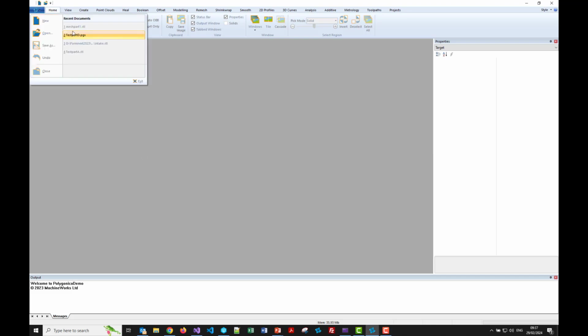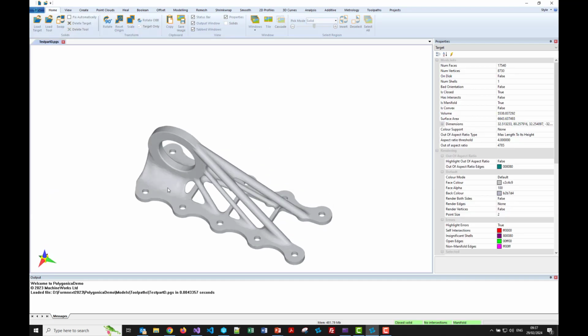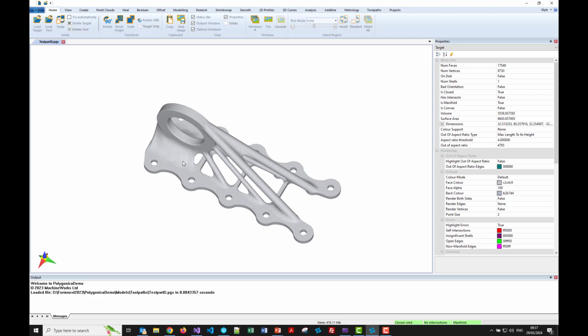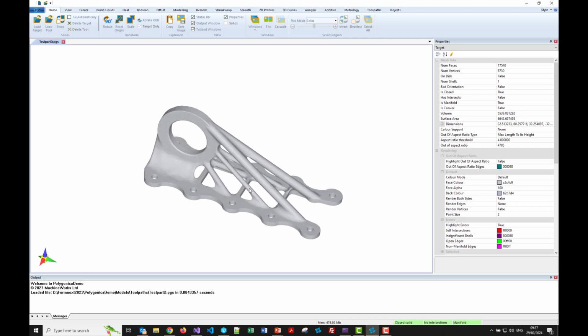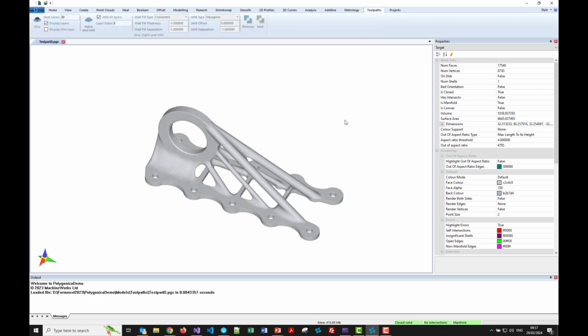So first of all, I'm going to load in test part D, which is this mesh here, and all the traffic lights are green, so it's a nice closed solid, etc. And we'll go to the toolpaths tab, adding more and more tabs these days, which is great. I just create 100 slices, obviously pretty quick. And then I'm going to create 100 hatch and infill with the defaults of a concentric wall fill and a hexagonal inner fill.